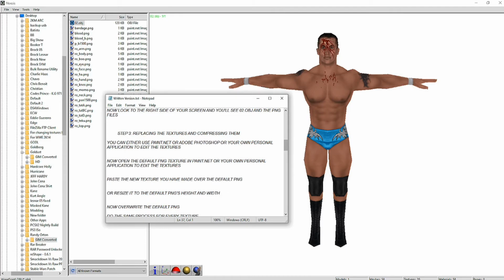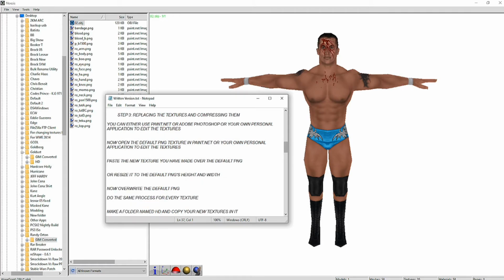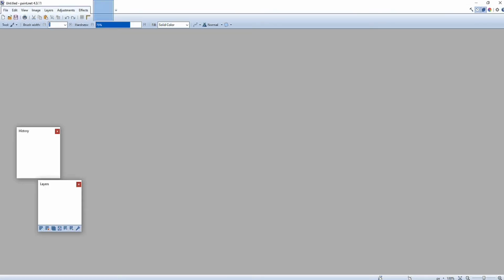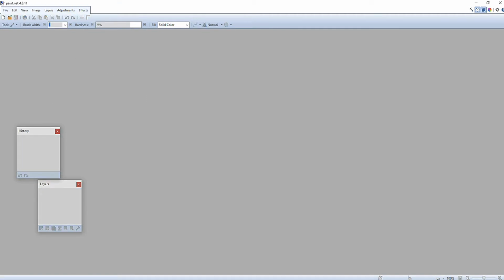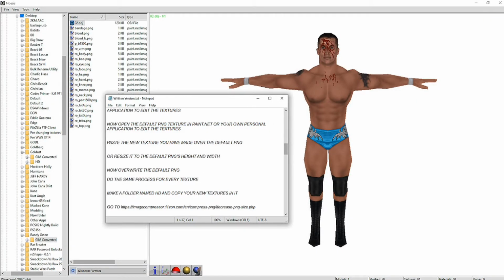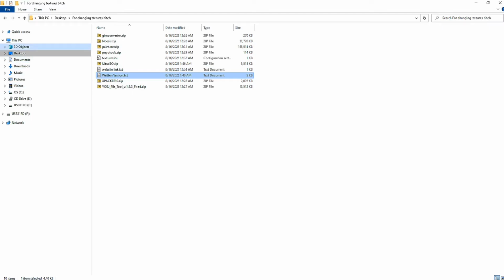Now replacing the textures and compressing them. You can either use Paint.NET, I left every tool in this folder I'm gonna drop in the video, okay? Now open the default PNG texture in Paint.NET or your personal texture editing app. It doesn't really matter.